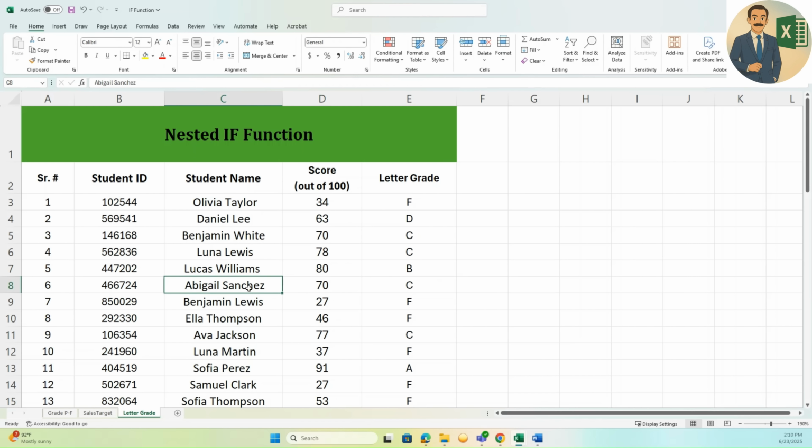And that's how the IF function helps you automate decisions and save time in Excel. No more manual checking. Let Excel do the thinking.